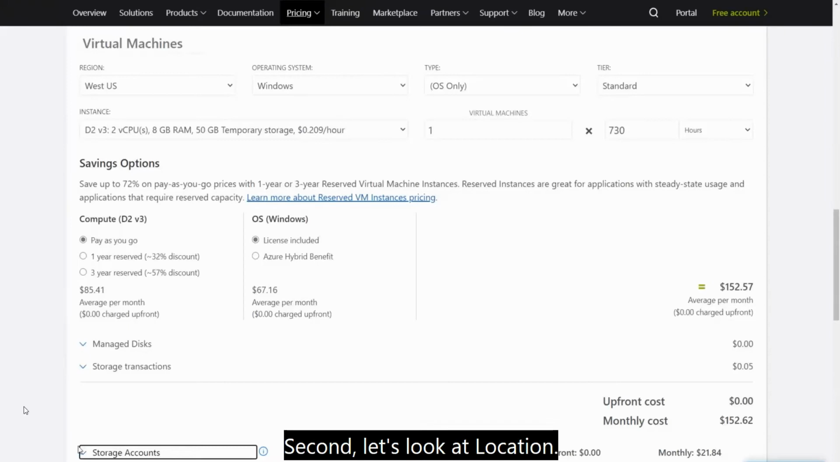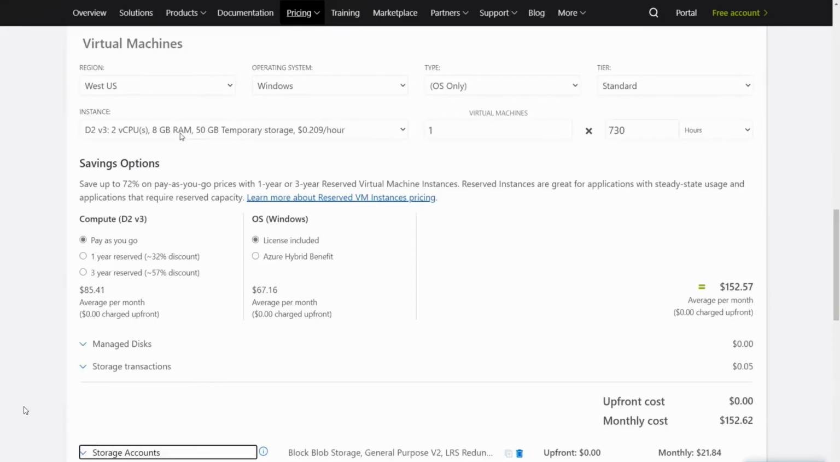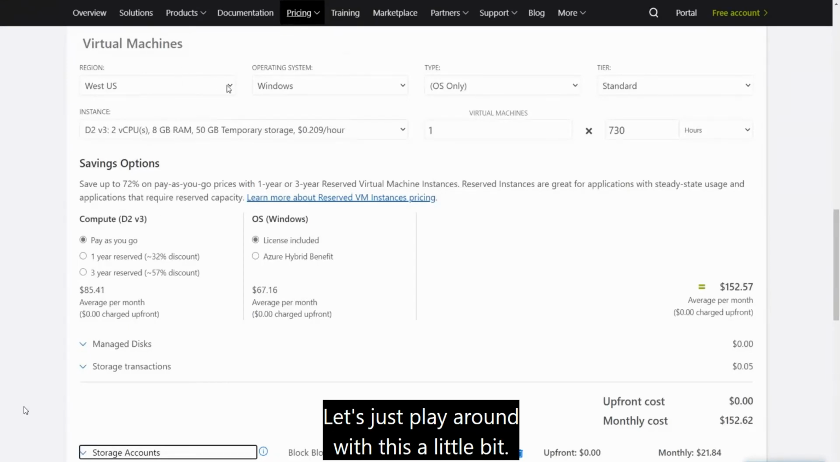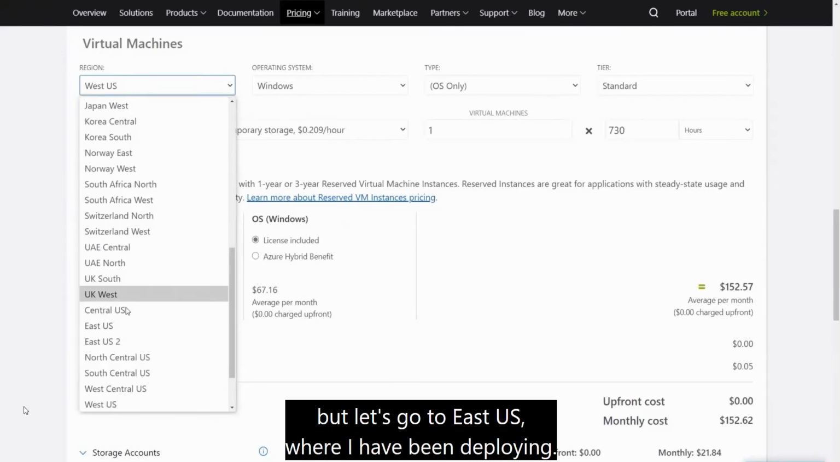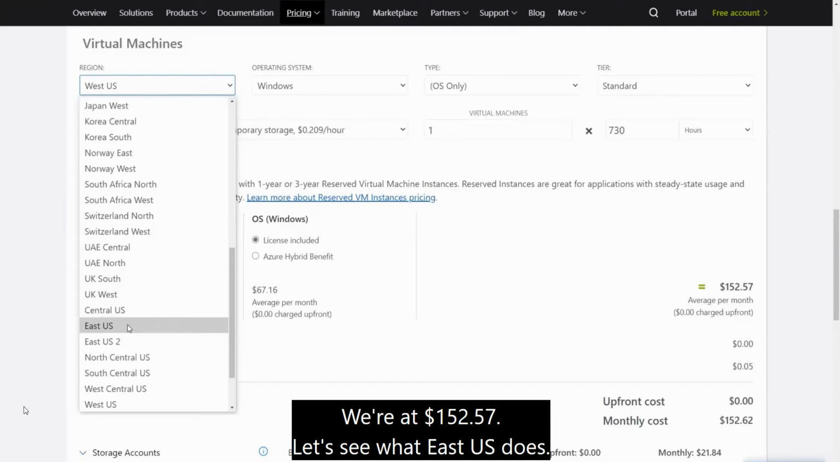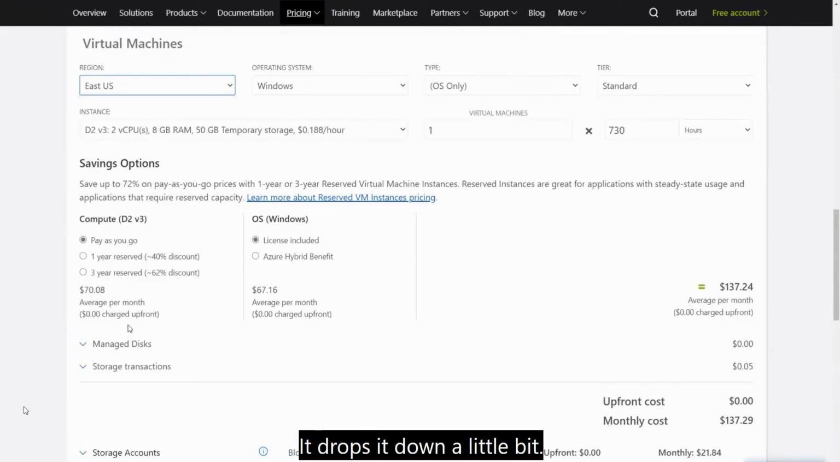Second, let's look at location. So let's just play around with this a little bit. So West US, that's the region closest to me, but let's go to East US, where I've been deploying. So we're at 152.57. Let's see what East US does. It drops it down a little bit. Now, I always pick East US.